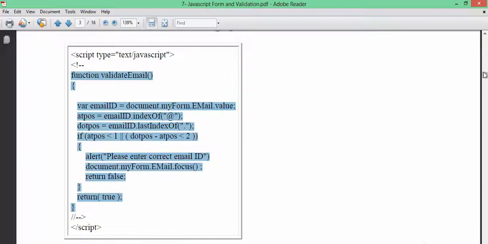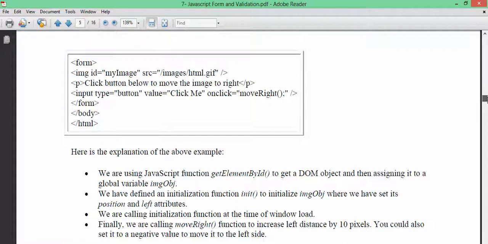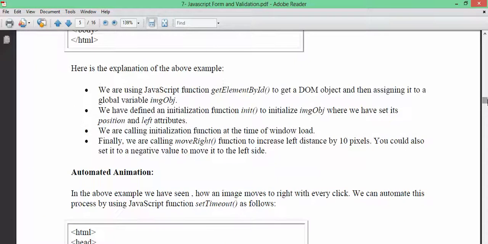So there are various other examples here, and I believe you can practice them yourself. They are very simple examples, and please just go through the theory. Just go through the write-up so that you have more knowledge in the theoretical aspect.